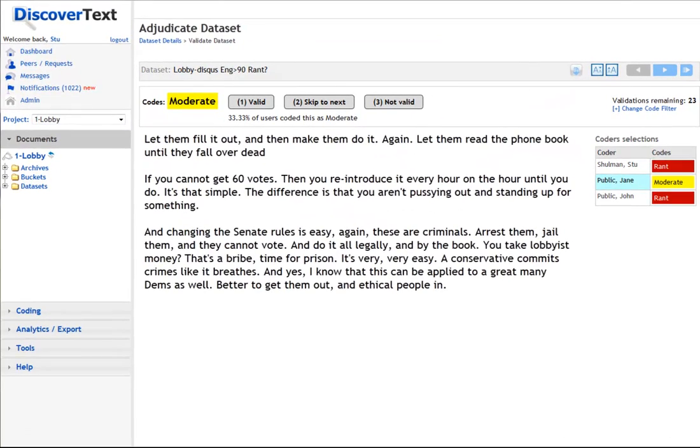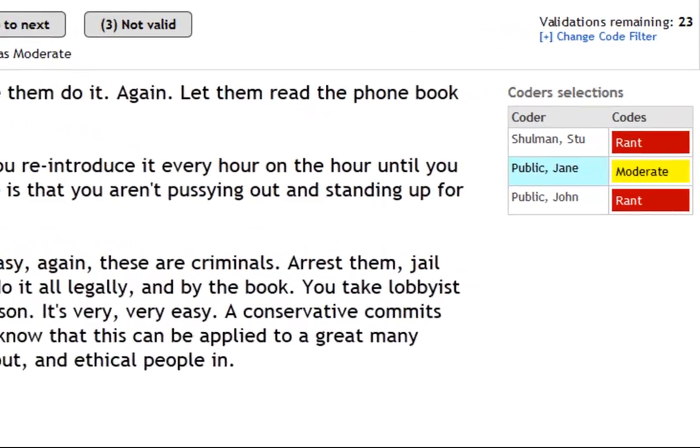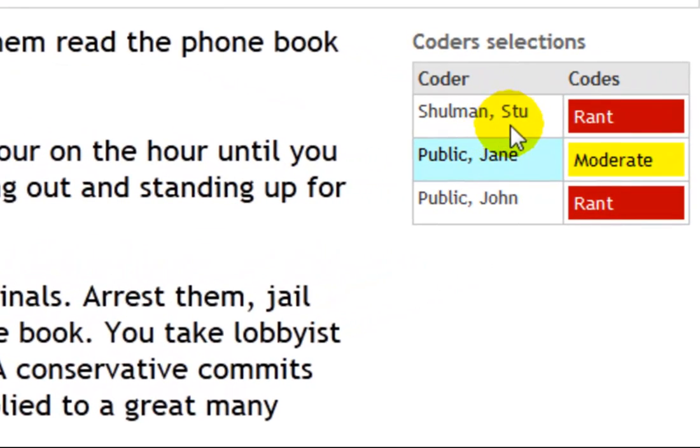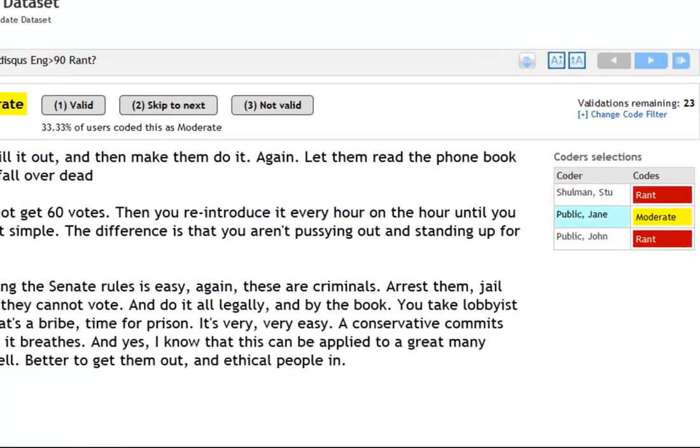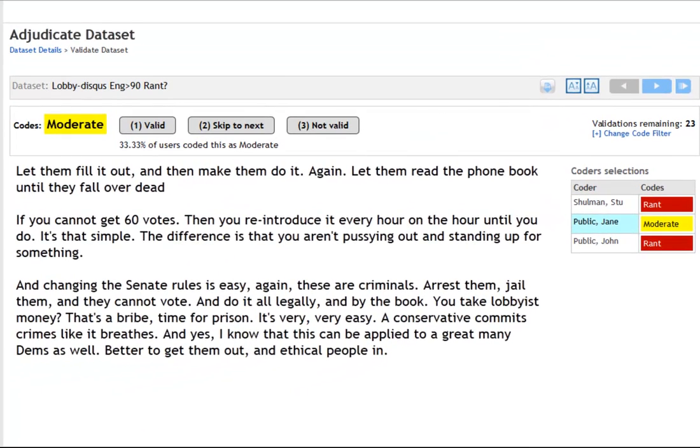So this is the newly updated adjudication interface, and kudos to Mark for making this into something really very functional, useful. We've got over here our 3 coders, it's me and Jane and John, and the codes we've used. And it looks like Jane's the only one who selected moderate, and Stu and John have both gone with rant. So 1/3 of the users coded this item as moderate. And the point of adjudication is to now say whether or not, at this point, for this code, moderate, whether or not Jane Public was right.